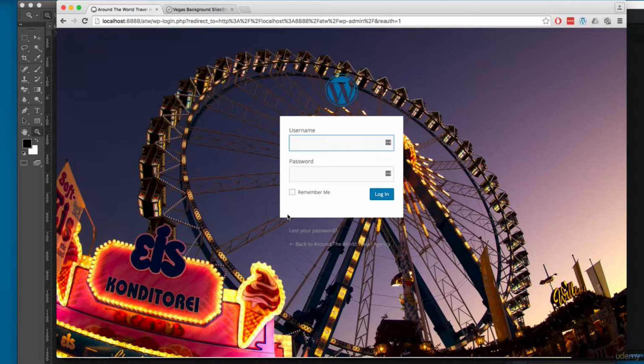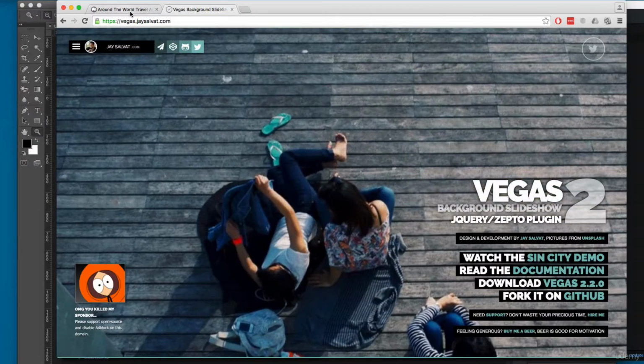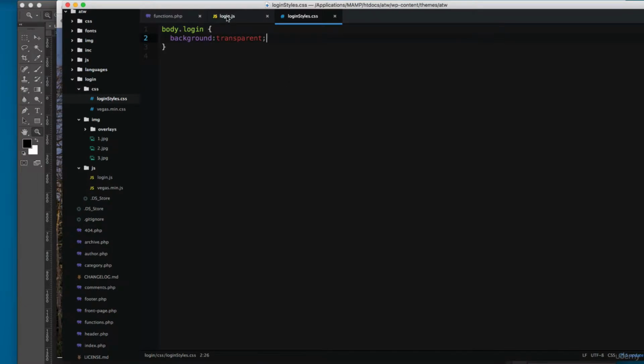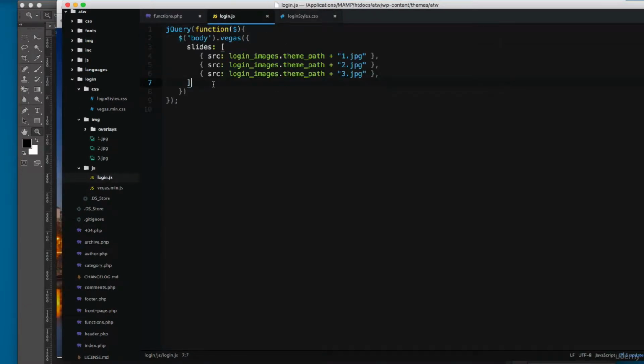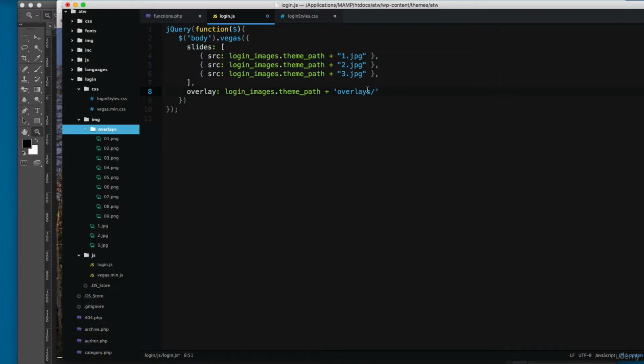And I really like the jQuery Vegas effect. So let's add an overlay in our login.js. I'm gonna add a comma here because we're gonna add another section of code, overlay, and let's copy this. The plus sign to concatenate the value, and we are right here, so we have overlays, and finally we add 01.png, and then we add a comma at the end.